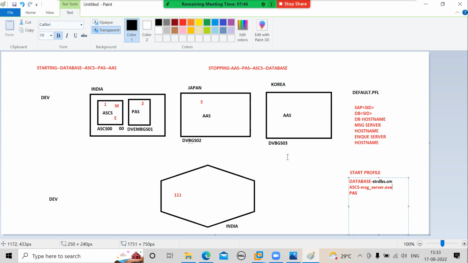For example, when you are starting the Windows operating system, do you have any command over how Windows should start? Can you define that? Or will Microsoft define it? Microsoft will define the starting sequence of your Windows operating system. The same way here also: how your SAP system should start is defined by SAP, not by you.